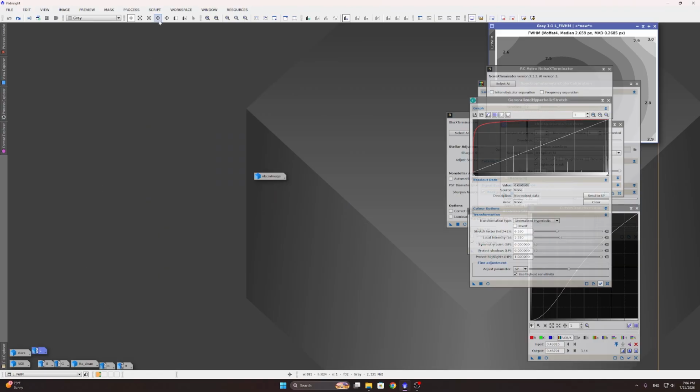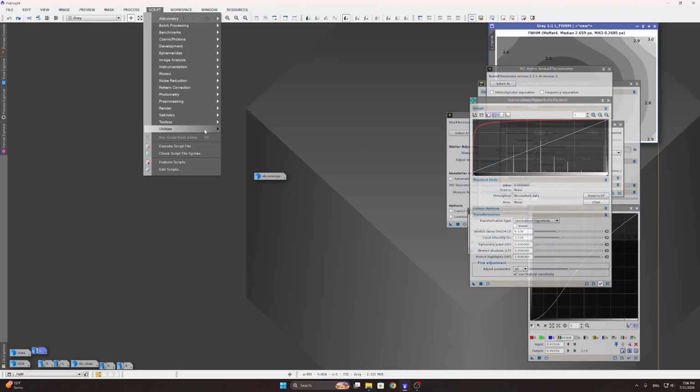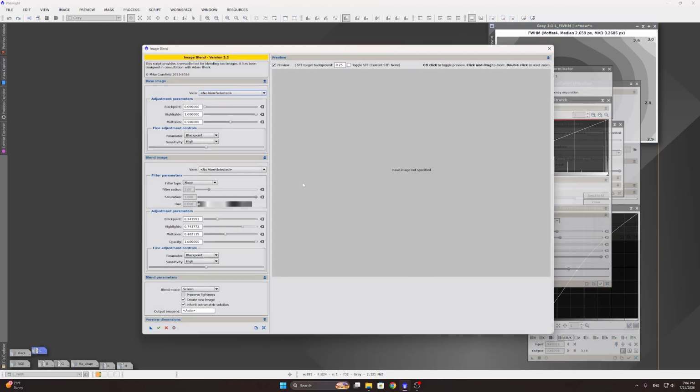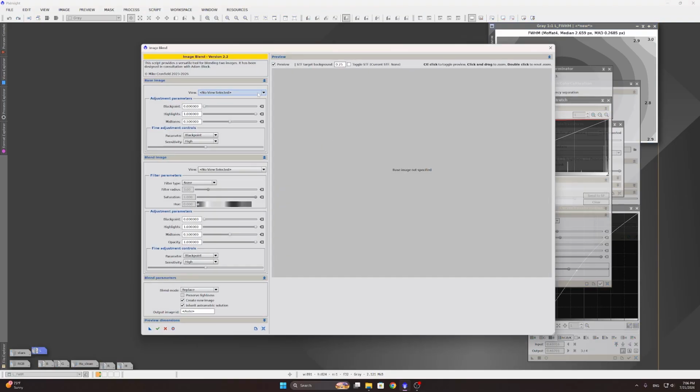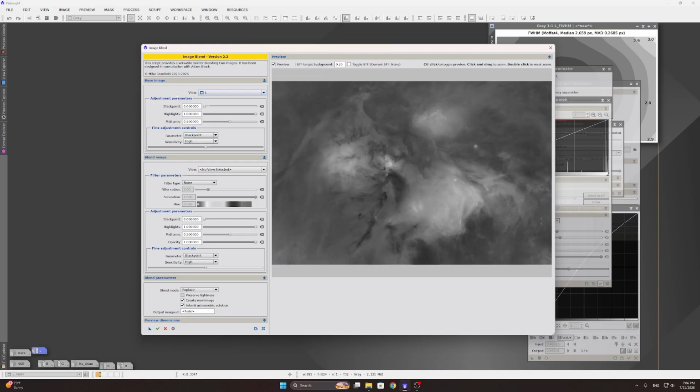But now let's go to utilities, image blend, and we're going to be actually creating the LRGB starless image. So click on L for the base image, and click on the RGB for the blend image. And for blend mode, we're going to be selecting color.